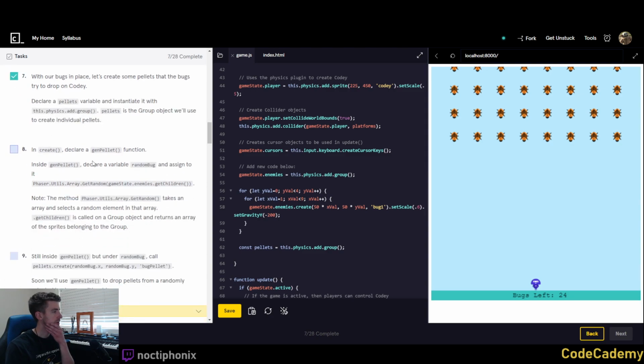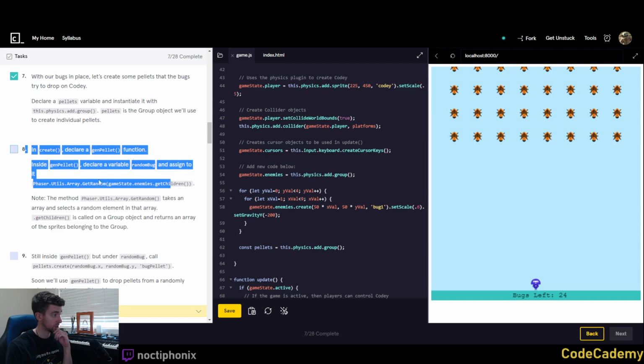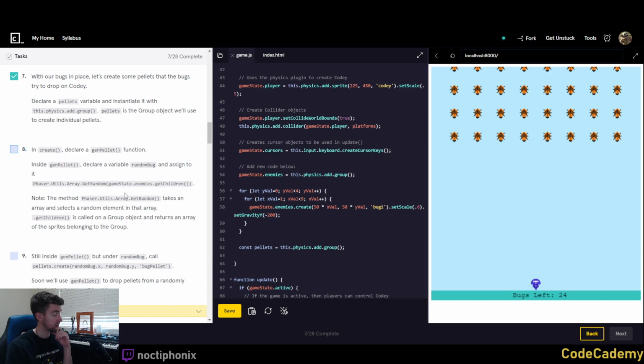In create, declare a gen pellet function. Inside gen pellet, declare a variable random bug and assign it to phaser utilities array, get random with game state. Okay, let's type all this out and then let's break it down.